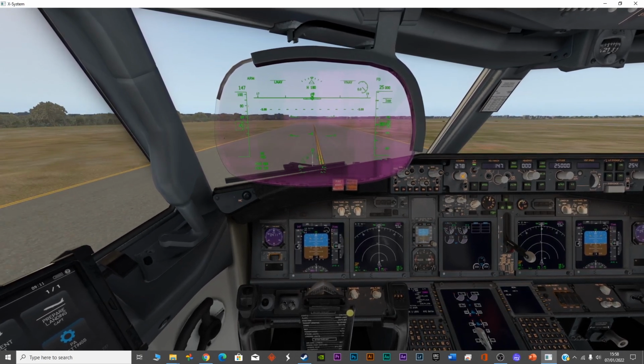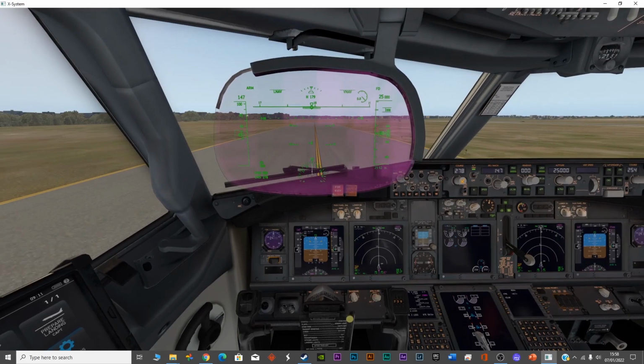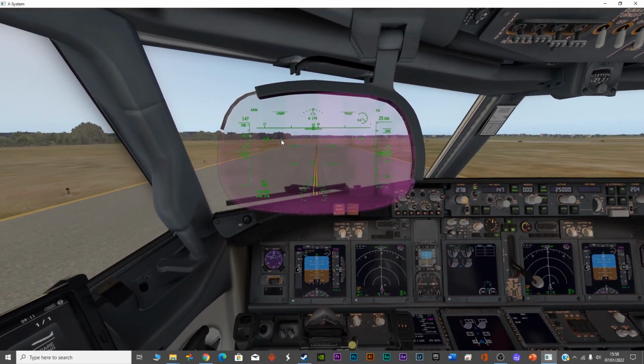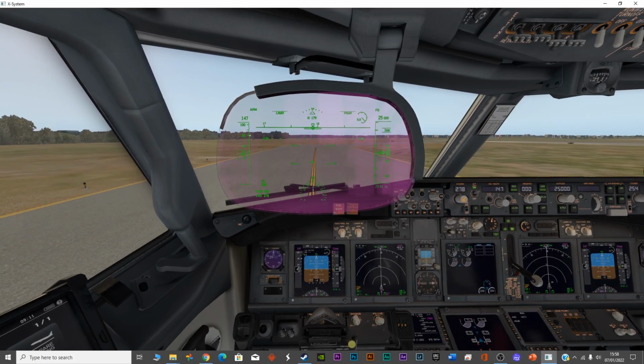Two more turns and then we are on the runway for the takeoff. I think this is a nice and comfortable position to fly the plane. Nice view.